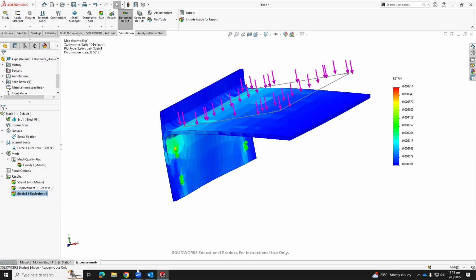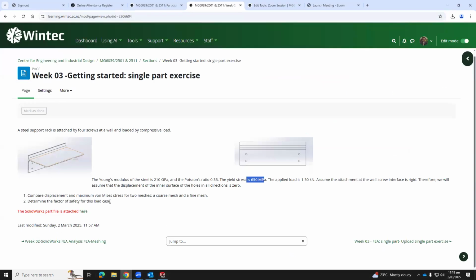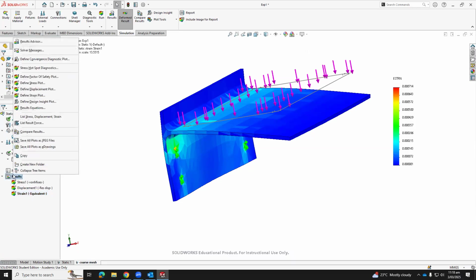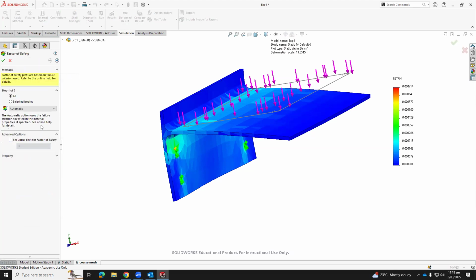Now, for the other things required in this question, I go and revisit the question. I did the displacement and maximum von Mises for the coarse mesh. Now I would do the factor of safety for this load case. So come back here, factor of safety, results, right click on it, define factor of safety plot. You can see it here. And it would tell me all bodies. Yes, sometimes you can do selected bodies. That's when you have multiple parts.